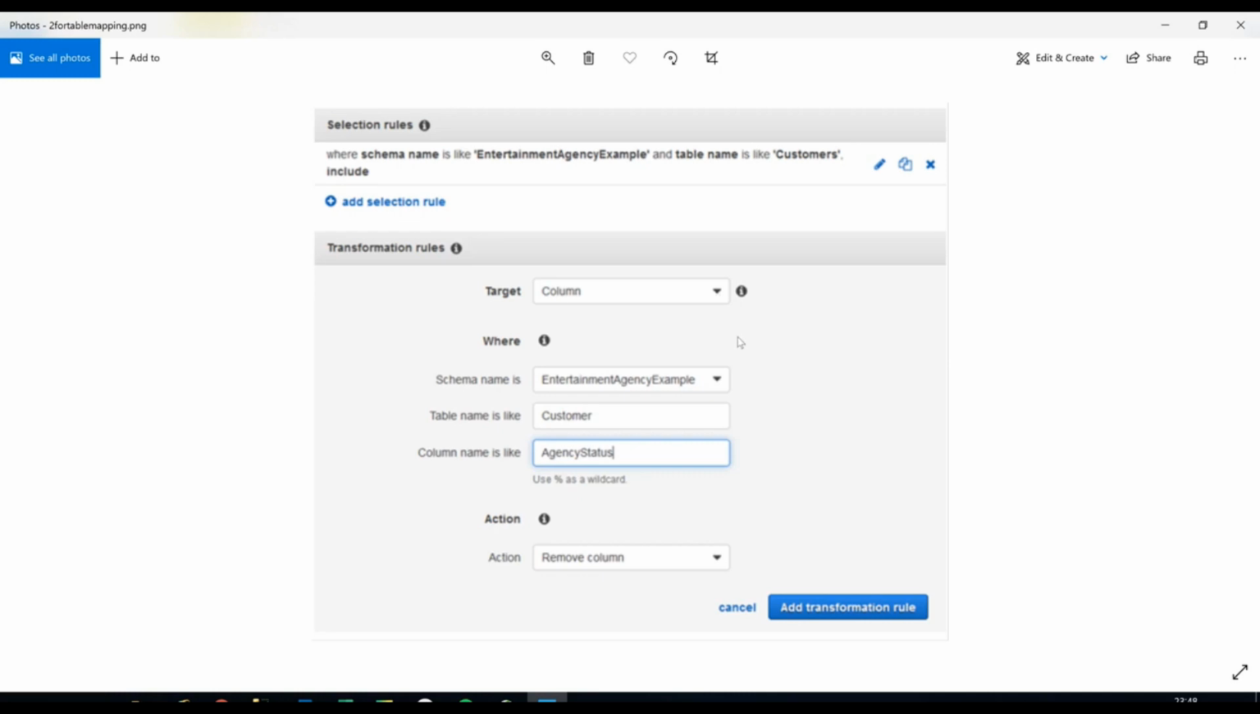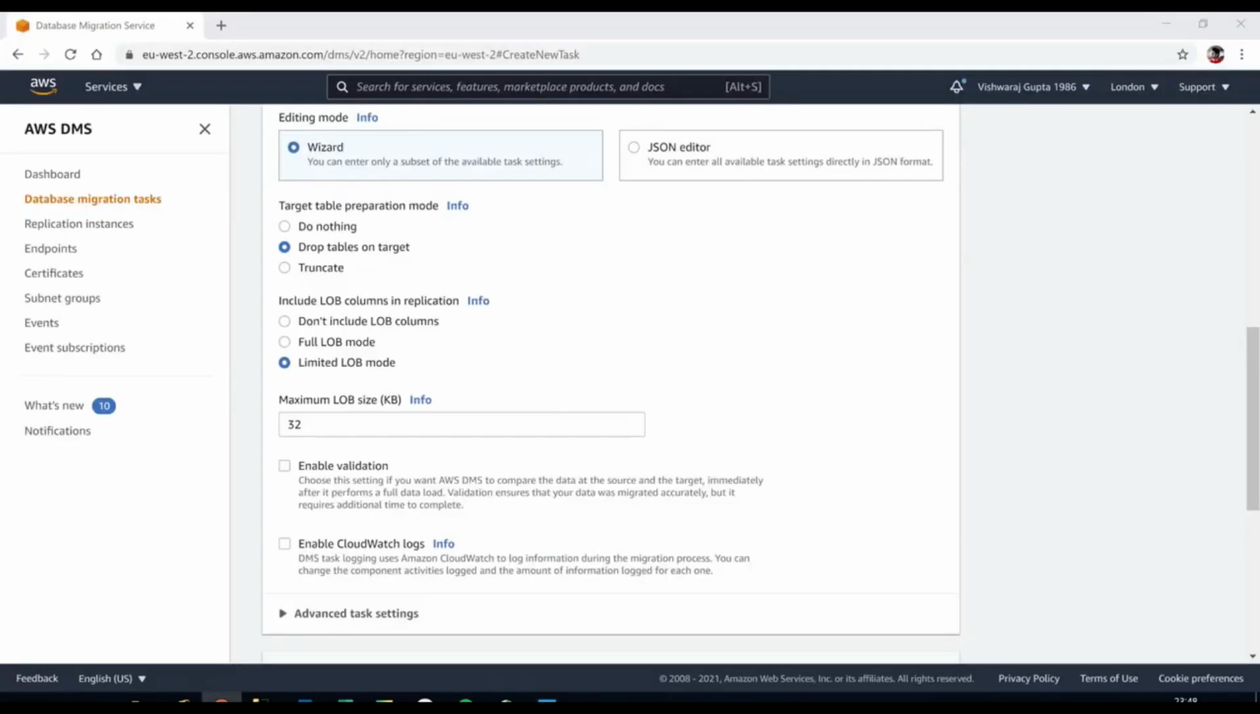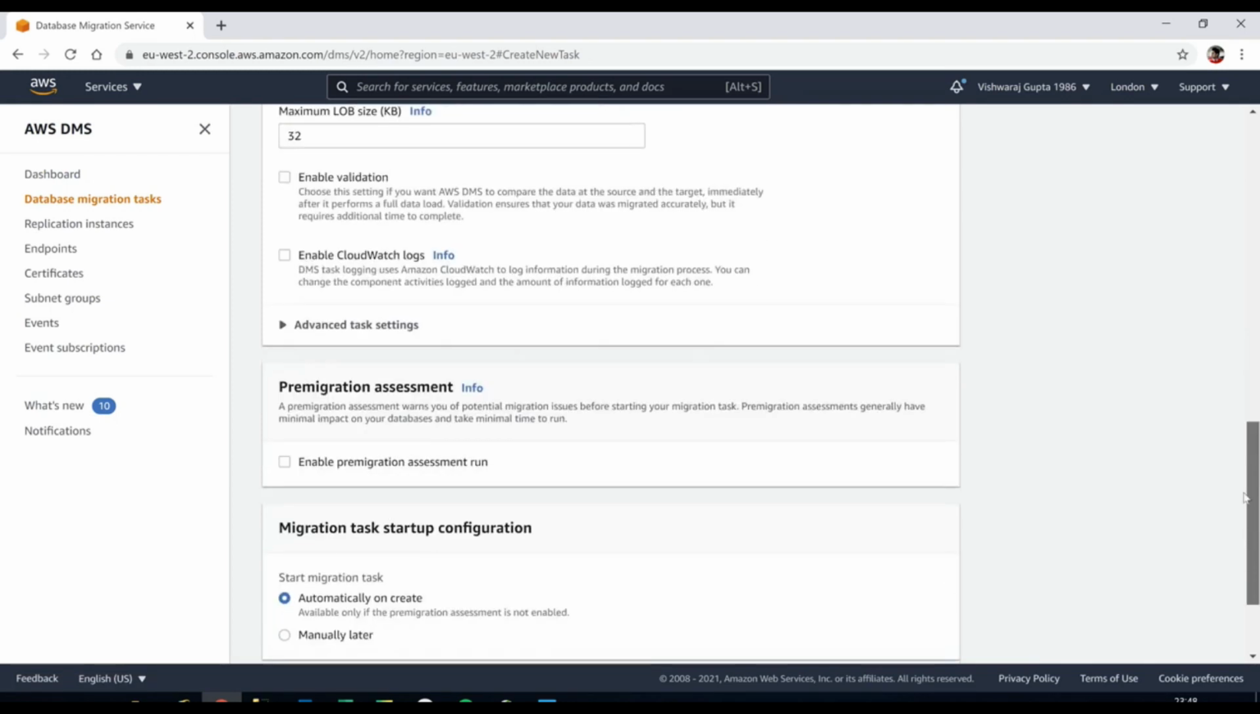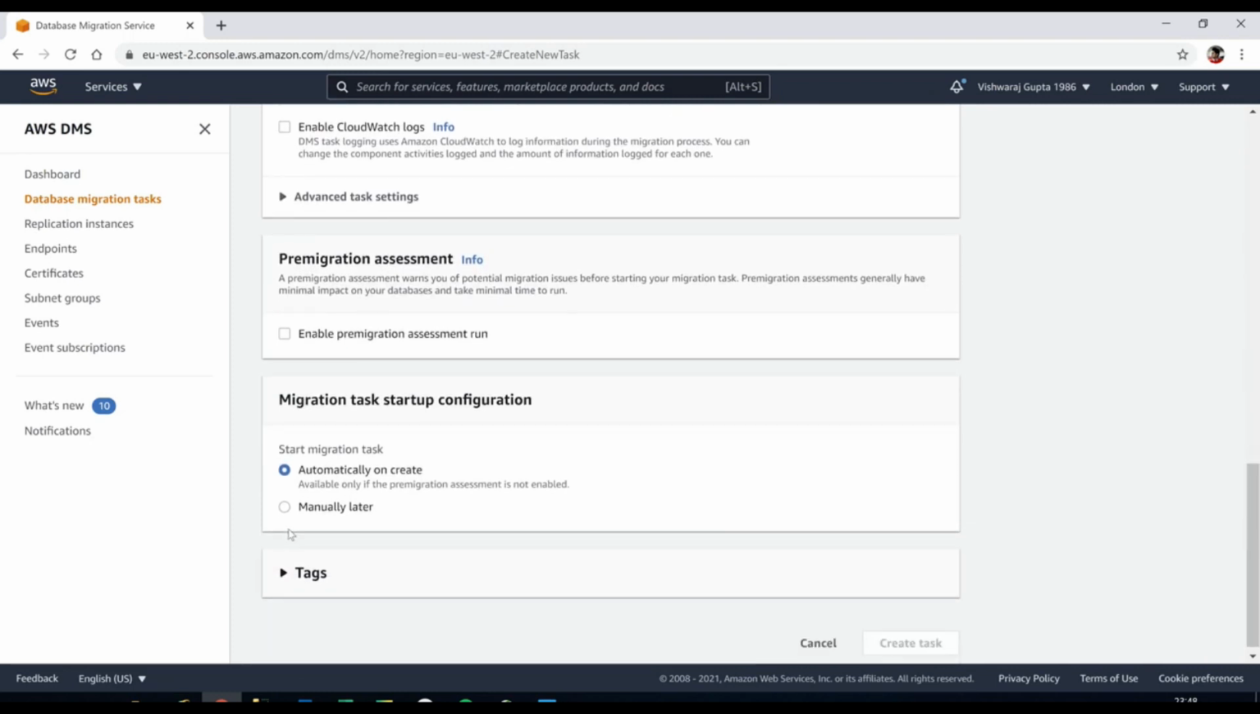So guys, this is it. Once your replication instance is created and your endpoints are created, you create your migration task. And the migration task is very important. Once you create your task, it asks you if you want it to start automatically on create. So once you create the task, it will just start. If you want to create it manually, then you can go to your migration task and click to run it. But it completely depends on you.